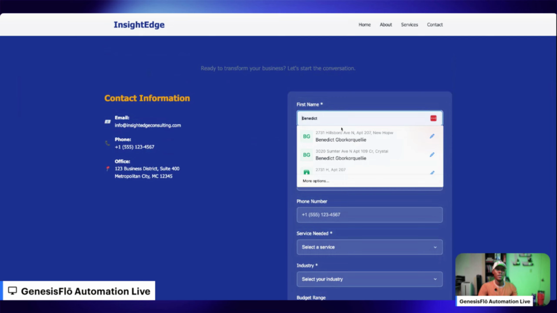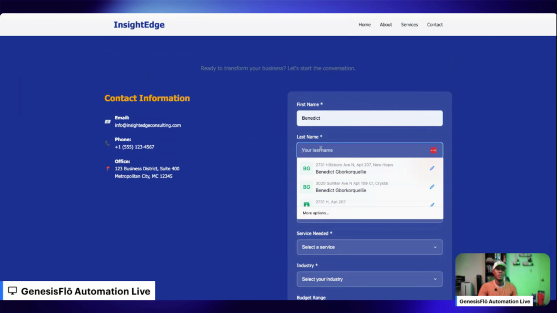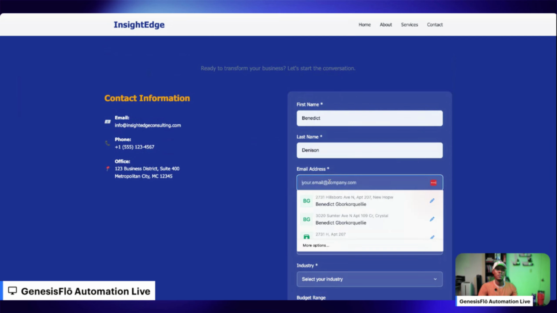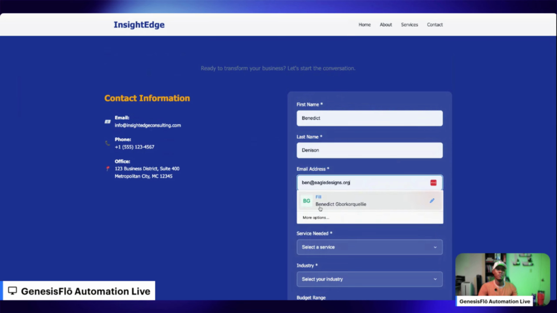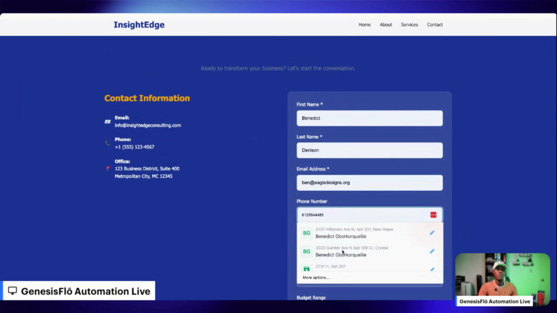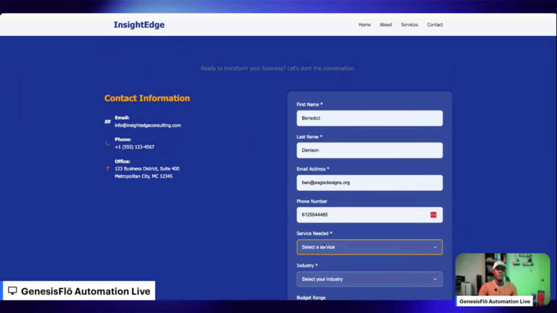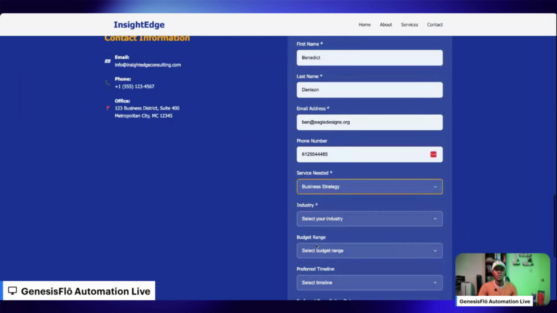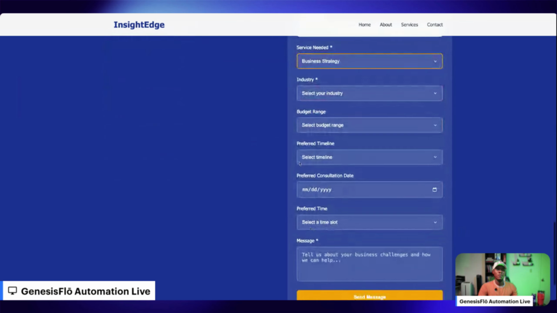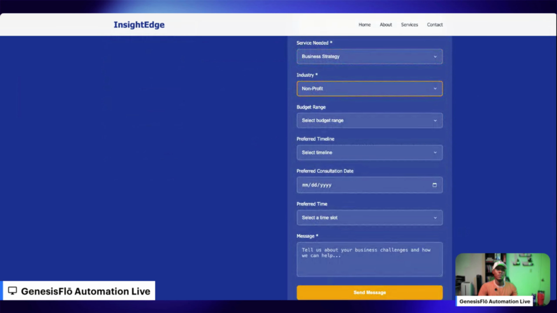So first name, Benedict Dennison. Email, I'm gonna do this one. Phone number, service needed, let's say business strategy. Industry, nonprofits, let's see, real estate.